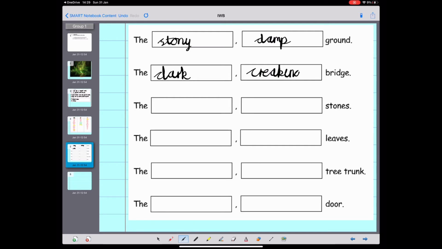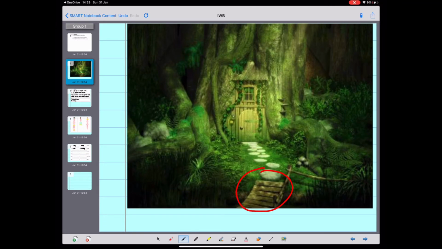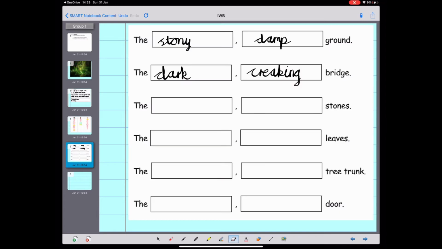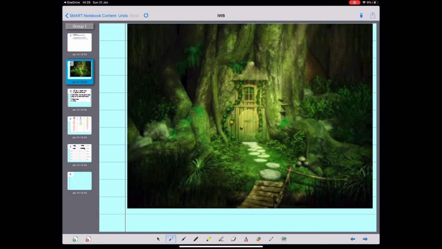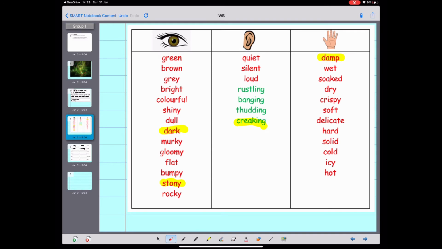Great stuff. Now we're going to describe the stones that are on the ground. Can you see the stones? Just in front of the door. Those white little patches there. Those might be plants, I'm not sure, but these look like stones. At least that's what they look like to me. Can you choose 2 adjectives to describe those stones? I'm going to choose 2 as well.